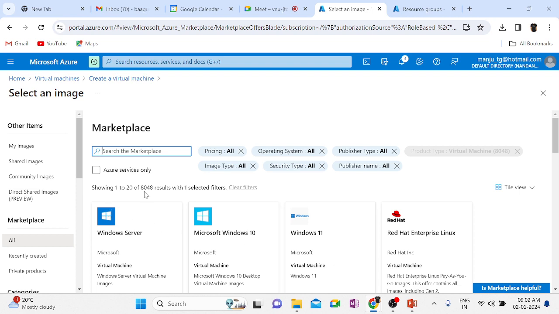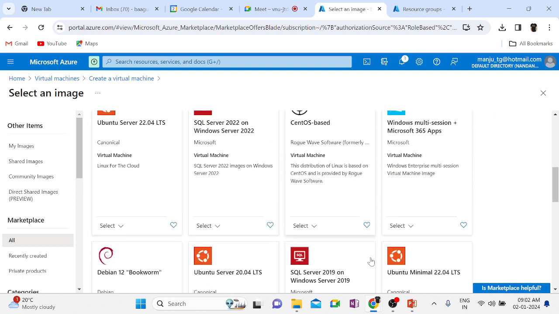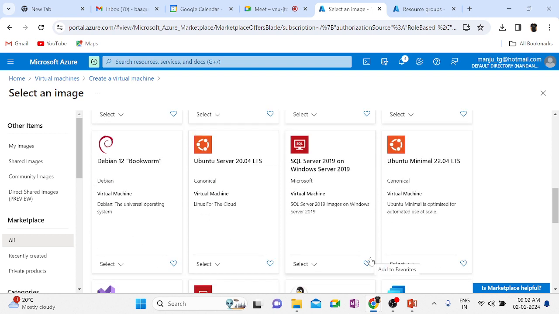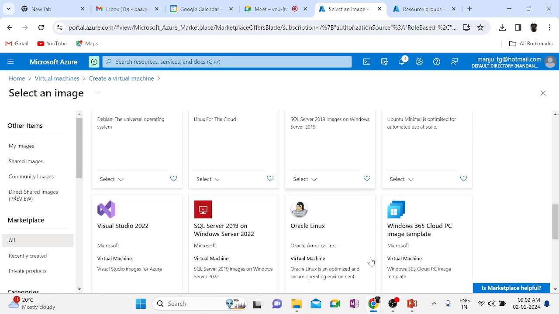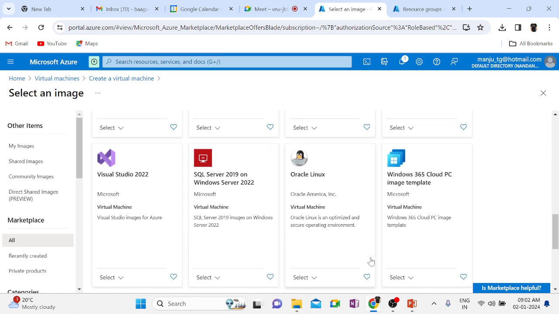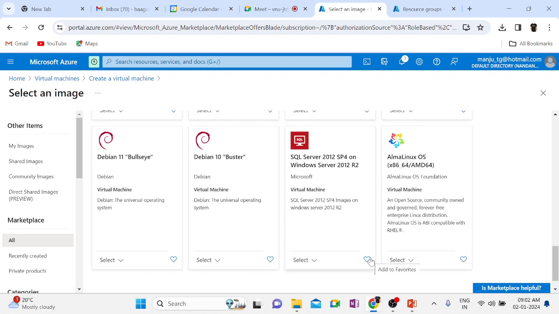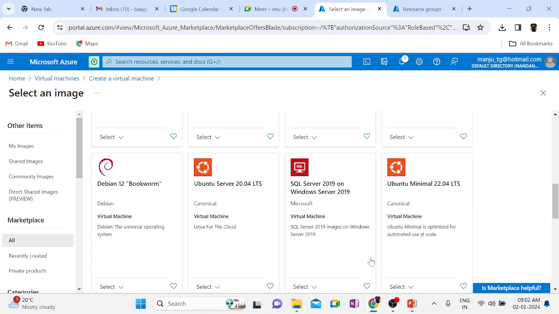See, 8,000 images are there. So many different operating systems, appliances, everything is there. These are all up to date. You don't have to worry about the patching and all. If you just install it, it is up to date as of today's date. If you are installing it tomorrow, it will be up to date till tomorrow. So you don't have to worry about the vulnerabilities and all. So this image I'll show you.